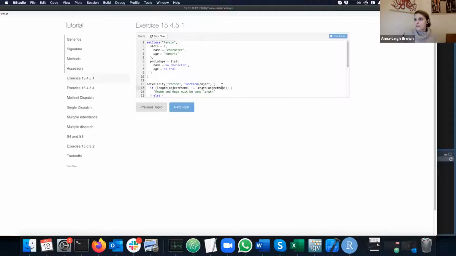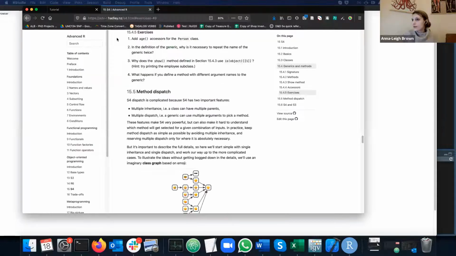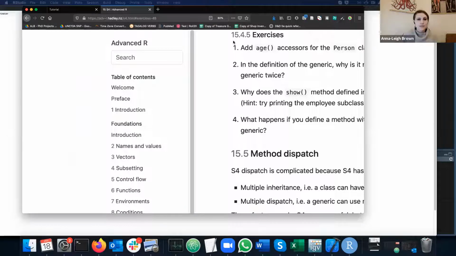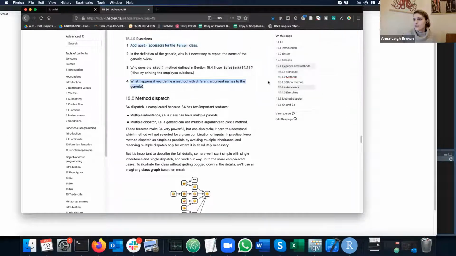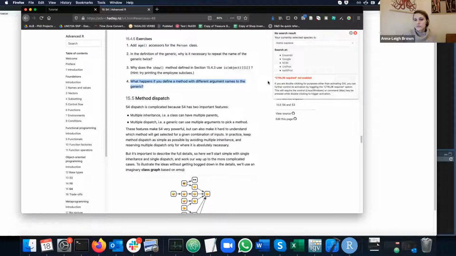All right, exercise 5.4. I just did this one, and I also went through this one, but I'm happy to go through what I did for exercise 1.